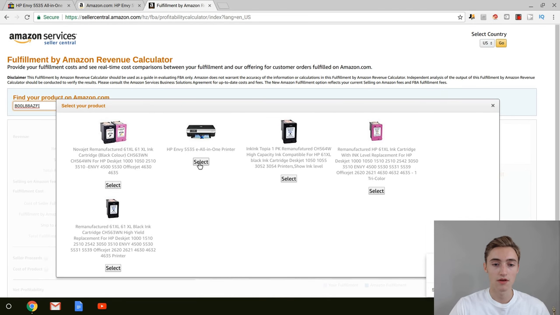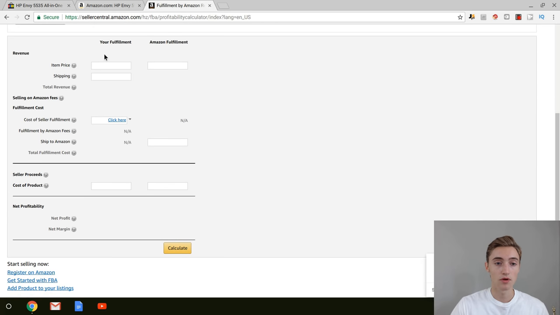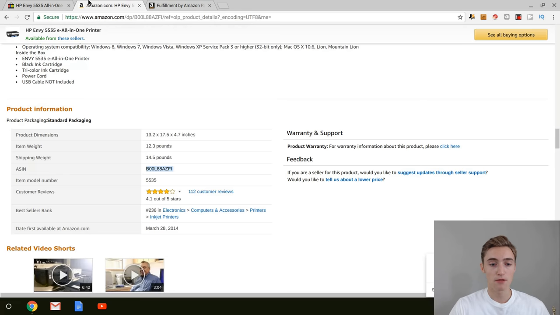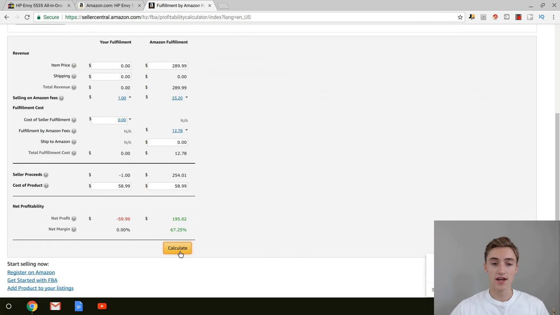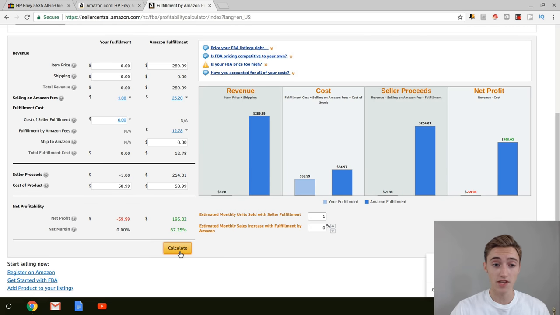So you want to go through, find the printer. And remember, merchant fulfilling is your own fulfillment, but we're doing Amazon FBA, so we're going to do Amazon fulfillment. Let's say we undercut them and go in at $289.99. The ship cost to Amazon is what it's going to cost when you ship it to the Amazon warehouse, so we're going to leave that at zero for right now. And the cost of the product, let's just say we can get it for $58.99.